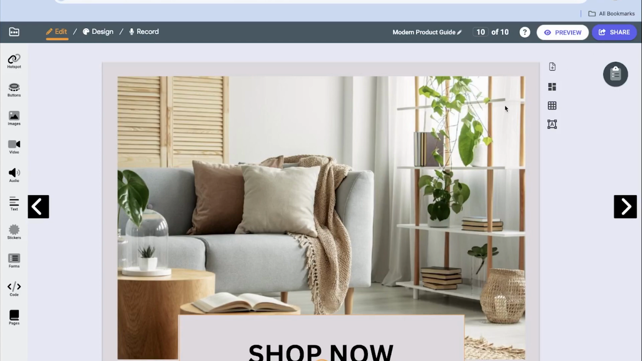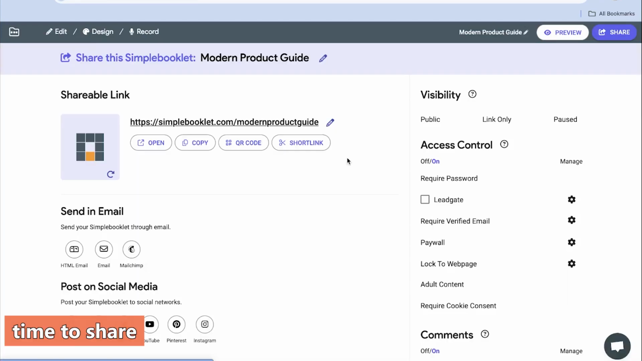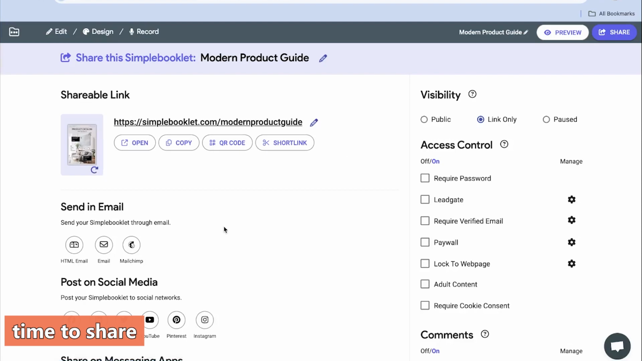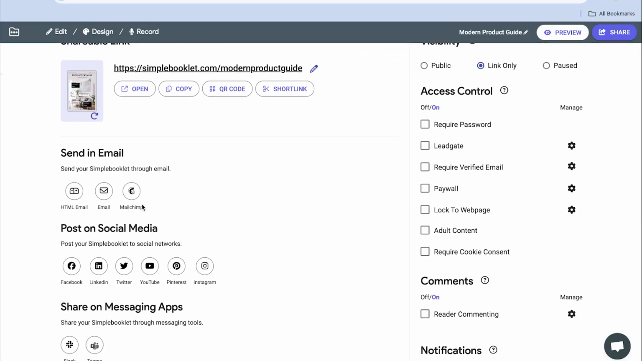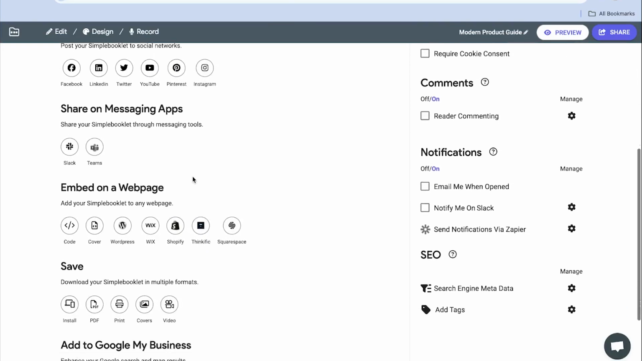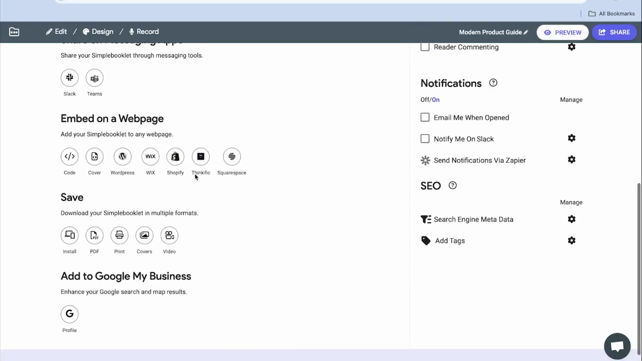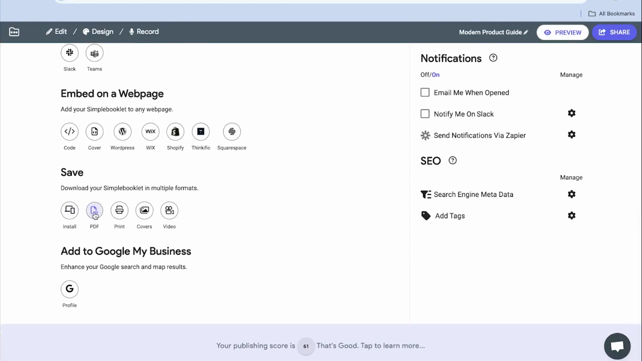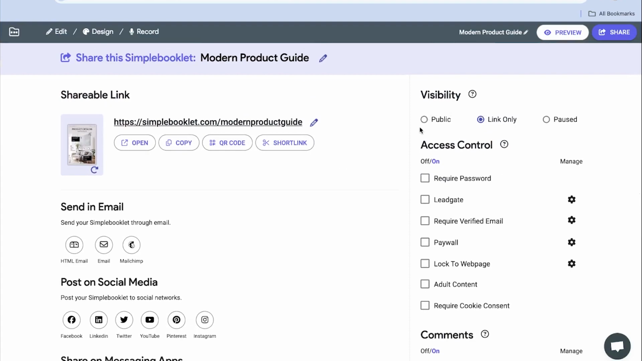Now that we're happy with what we've designed, we can click share. In the share options, there are lots of options available. We can just share the link, we can send via email, we can post directly on social media, we can share to messaging apps, and we can embed on the website, we can save. Just know if you download it into a PDF, all the interactability will be lost as it can only be viewed online, as a standard PDF is just a 2D model. We can also decide here, we can make this public, so anybody that has the link only.